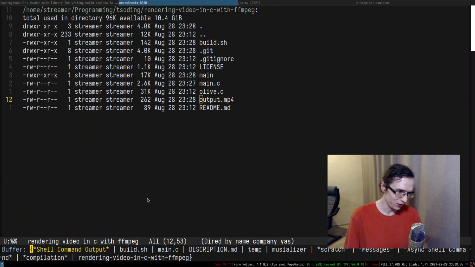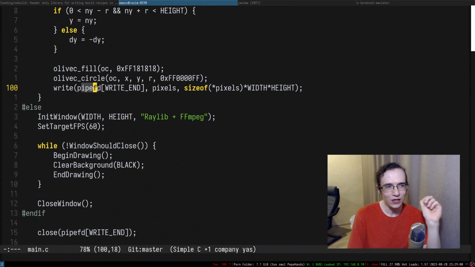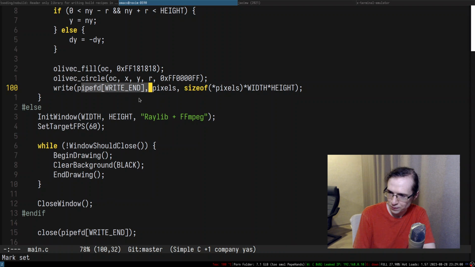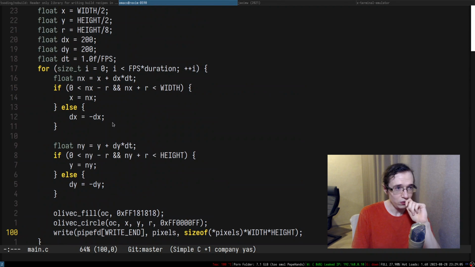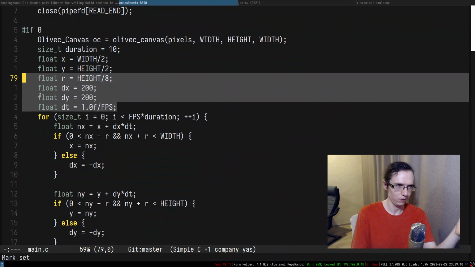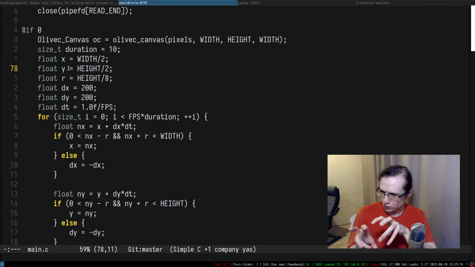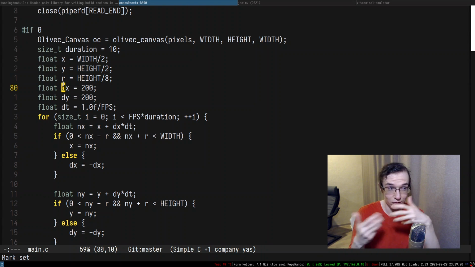So to actually have something there, we need to constantly send something over this specific pipe. So let's try to replicate the animation, right? Let's try to replicate this animation. So we have these parameters of the animation. So x, y is basically the position of the circle, right? That bounces off of the edges and stuff like that. And radius is the radius of the circle.